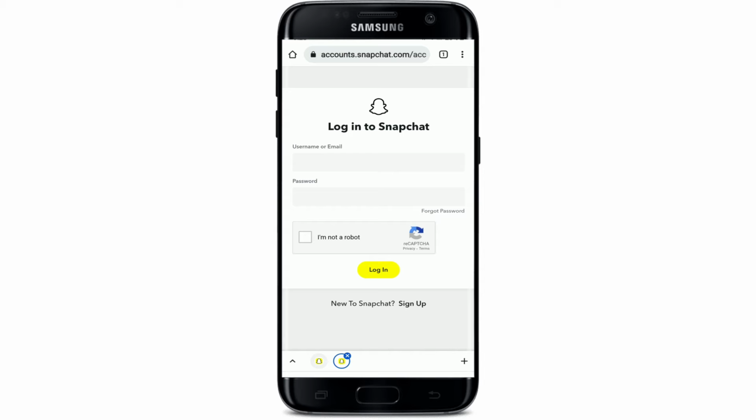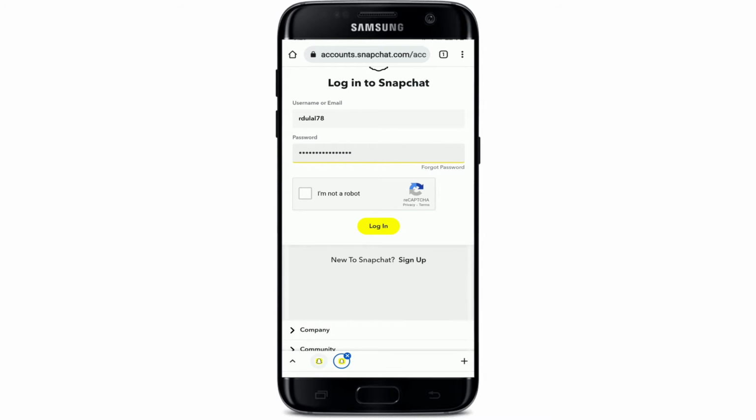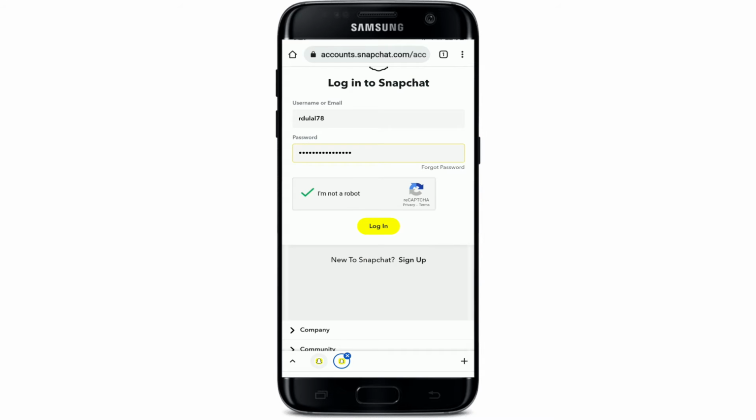From this page, if your account has been temporarily locked, you can tap on this link over here, and on the next page, enter your Snapchat credentials. Type in your username or your email, and then head over to the next field and type in your password. Tap on I'm not a robot at the bottom, complete the CAPTCHA, and finally tap on login.